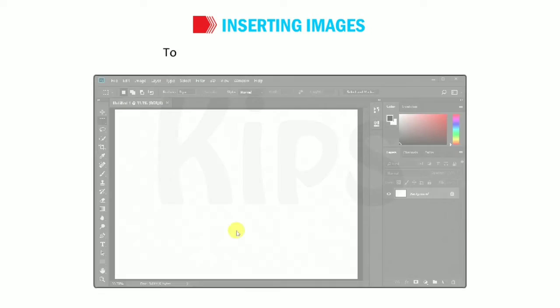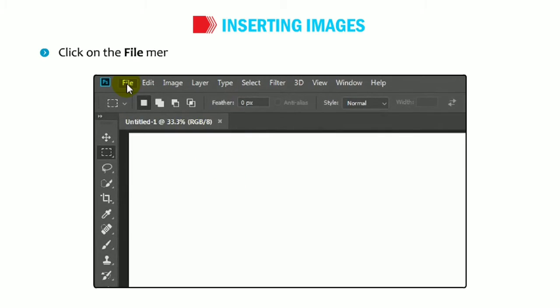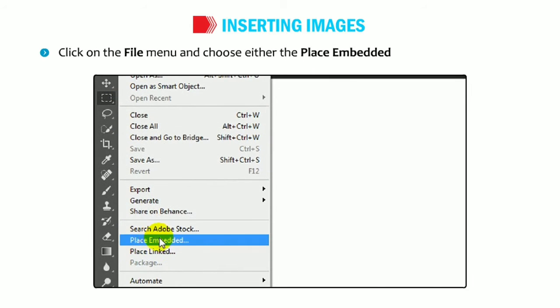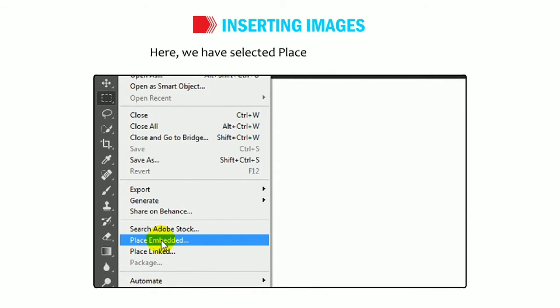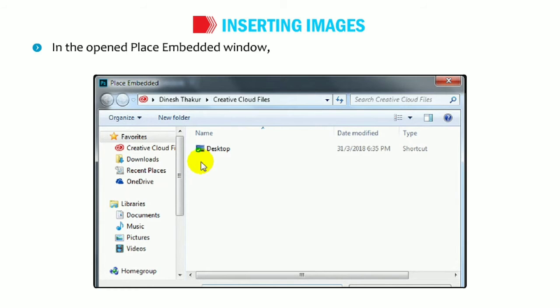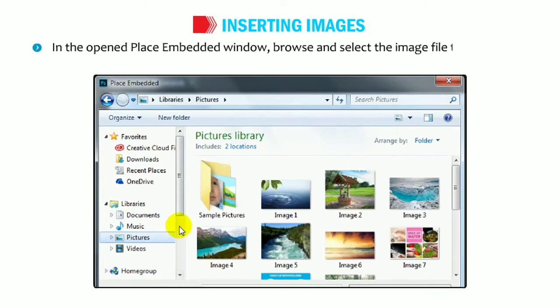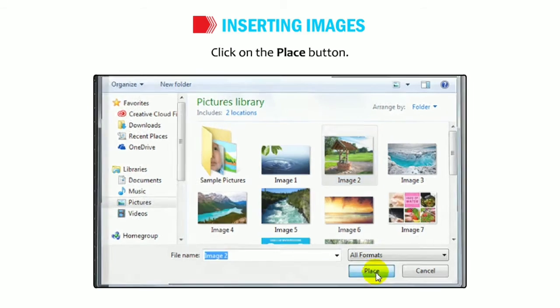Let us now understand how to insert images. To insert an image, we follow the given steps. Open a new file in Photoshop CC. Click on the File menu and choose either the Place Embedded or Place Linked option. Here we have selected the Place Embedded option. In the Place Embedded window, browse and select the image file that you want to insert. Click on the Place button.